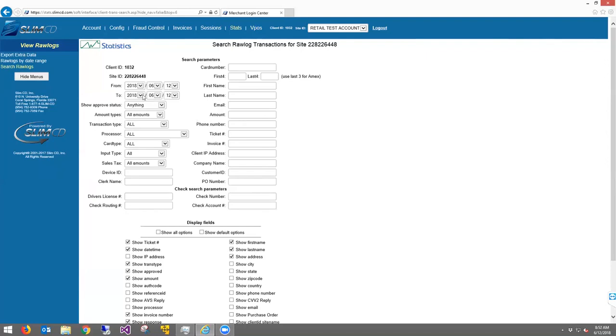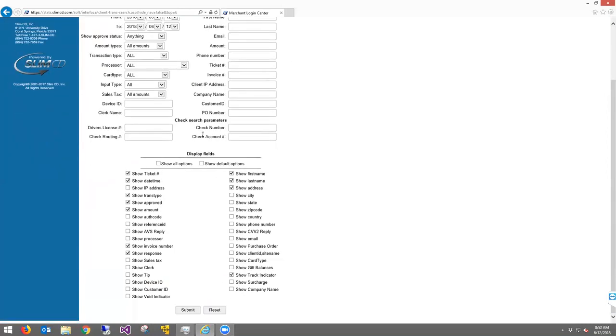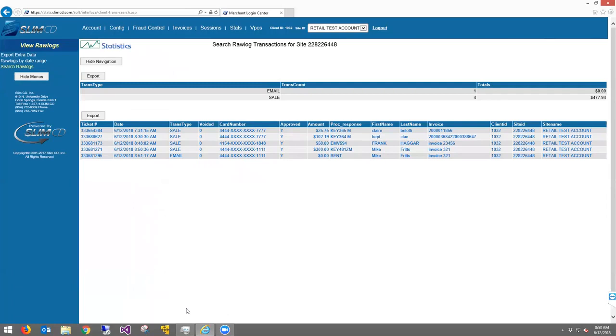You can also use the filters on the left to search for multiple days, or to filter by card type, amount type, or approval status, or anything else. At the bottom, I have a number of different display fields. Checking these boxes will include this information in the report. Unchecking them will take them out of the report. I recommend showing the default items. That'll give you the most common pieces of information to realize what transaction you're looking at. When I submit, that'll bring up the transactions. In this case, I brought up everything from today.